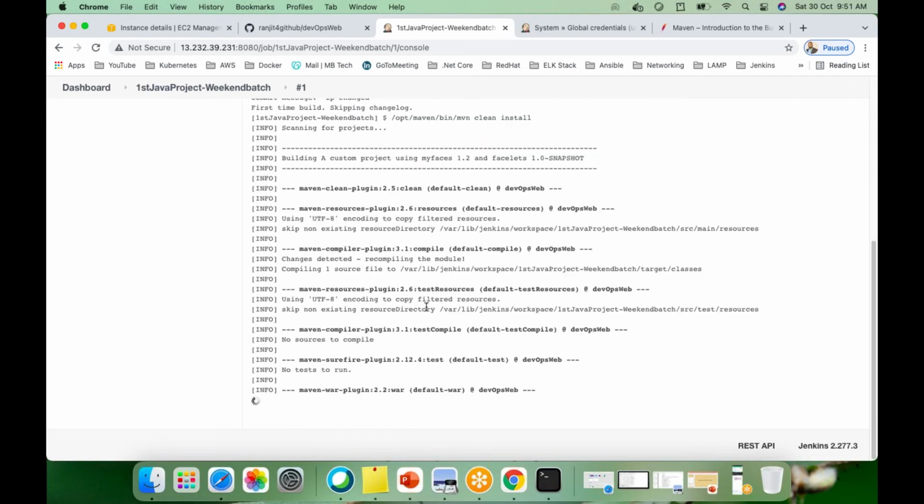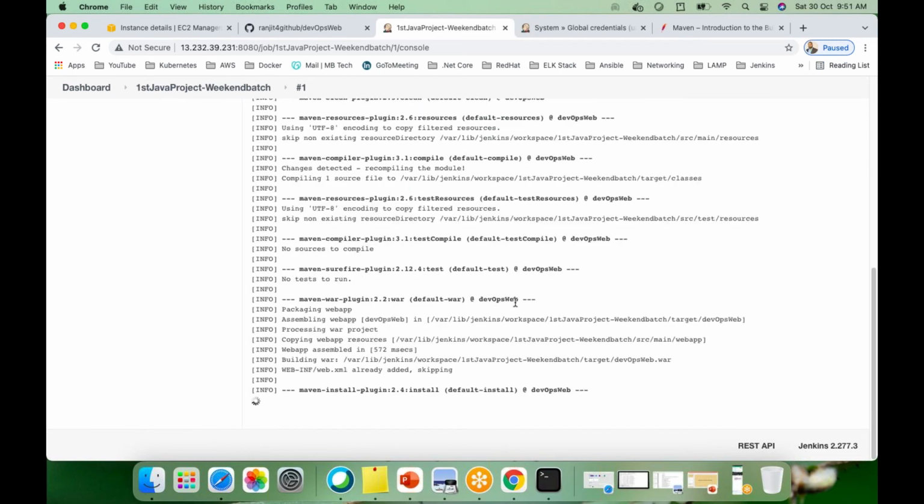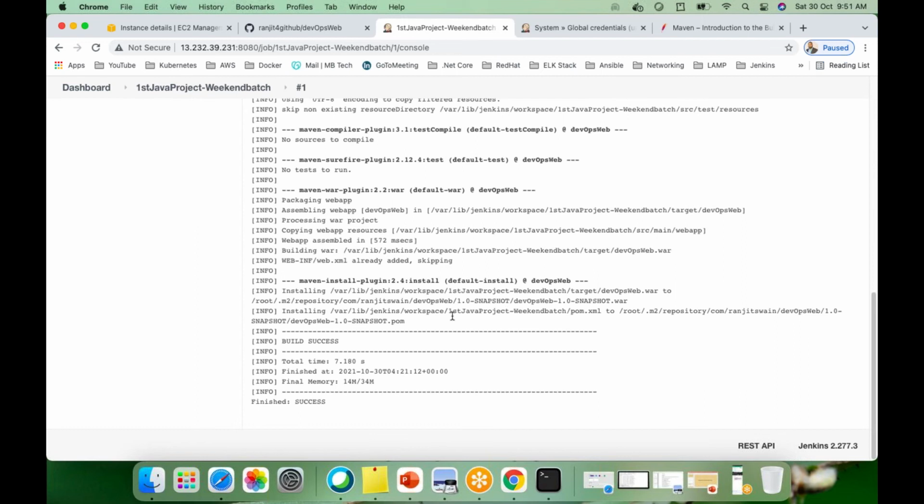Now what you have to do, the post build action, I'll show you again in the next one. So I'll just save it. So now everything is done, our project setup is done.